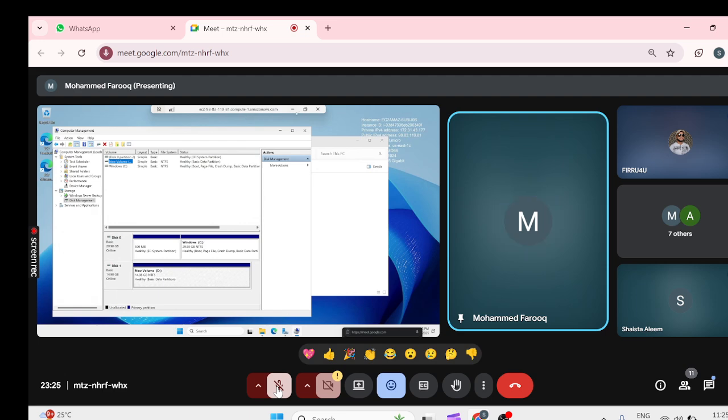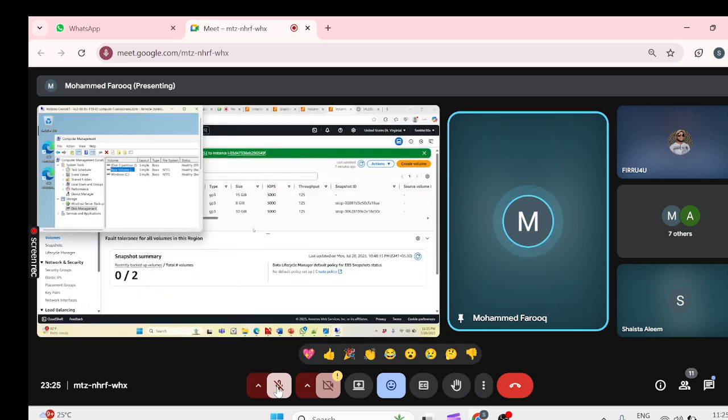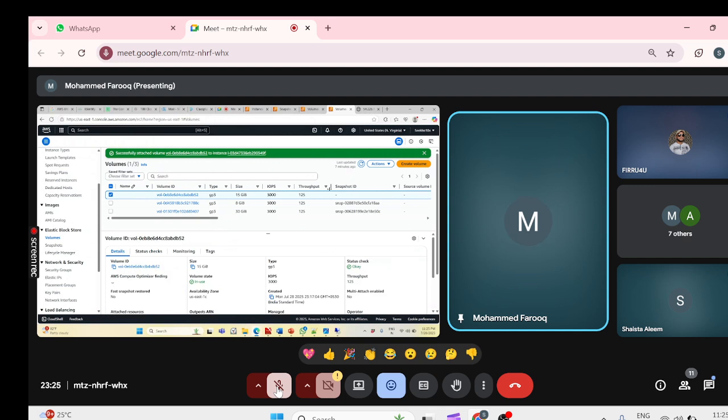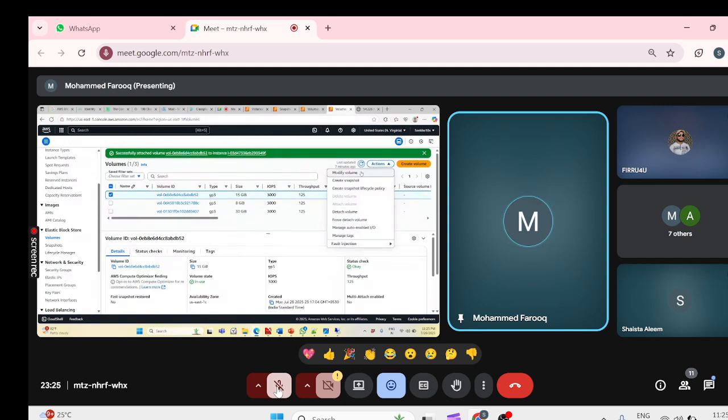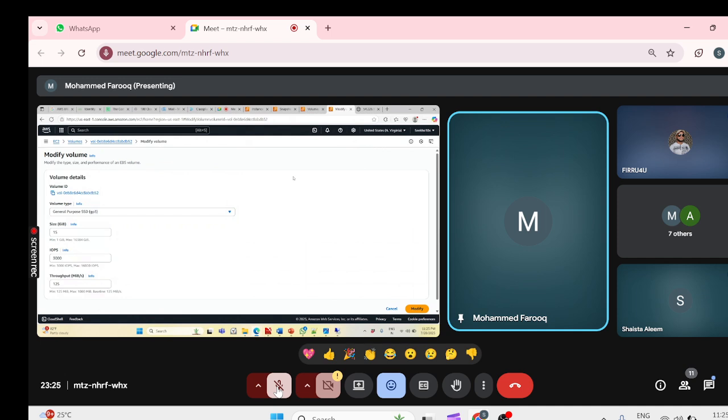Now I want to extend my volume. Select this 15 GB volume, go to Action and say Modify Volume. Currently it is 15 GB, and now I want to make it 20 GB. Here you can increase the volume size, but you cannot decrease it. Currently it's 15 GB. You can go up to 20 GB, 25 GB, 40 GB, 1 TB and like that. But you cannot reduce the volume size once it is increased.